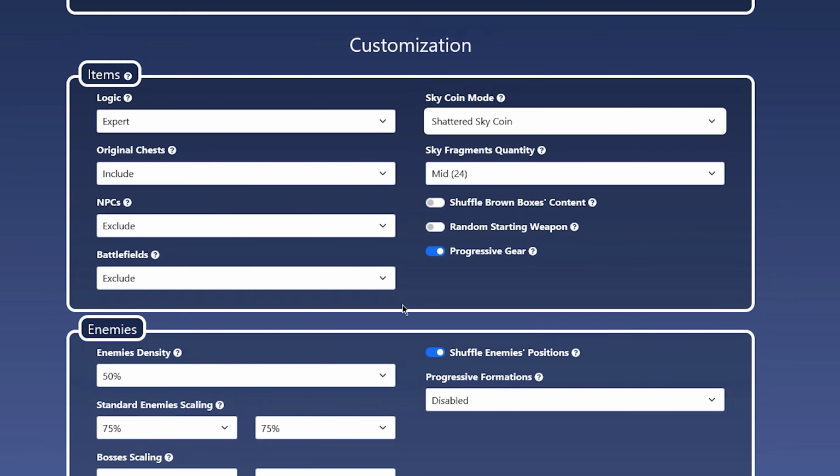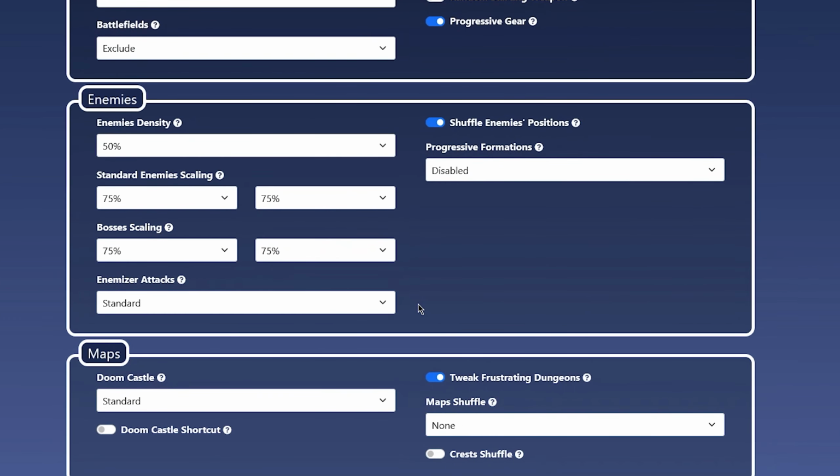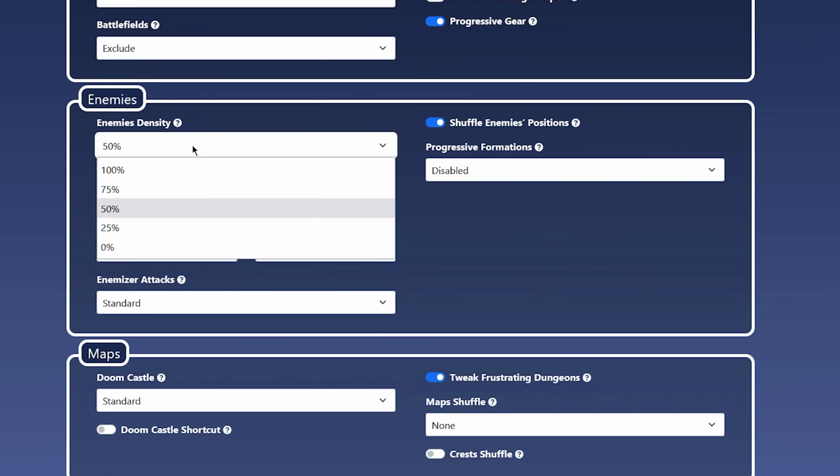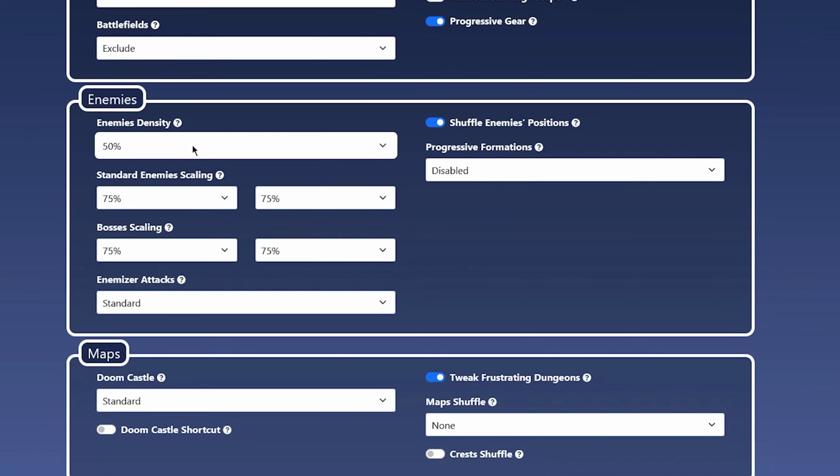Once your item options are set, we're on to enemies. Here you'll be able to set how many enemies will be on a floor, their stats, if their position will be shuffled, and the Randomizer options. I will note under density that 0% does in fact mean 0. So if you choose this option, the only fights available for you are going to be battlefields or bosses.